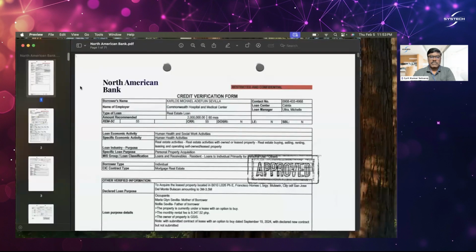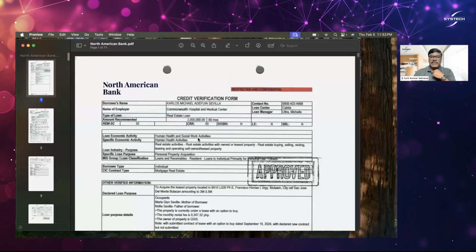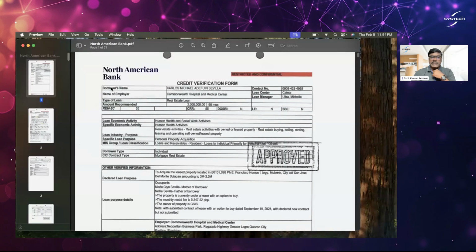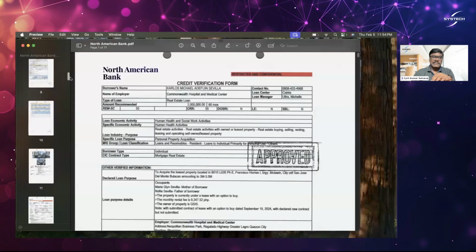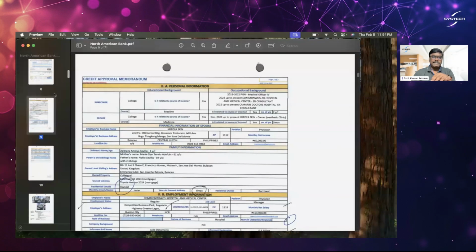So this is the document, and the first and second page is where your credit verification form is. You'll have the information about the borrower and some of the basic information, how much amount he has requested, and what is the purpose of the loan. All this information is available in the credit verification form. And pages 8 and 9 are basically your credit approval memorandum.